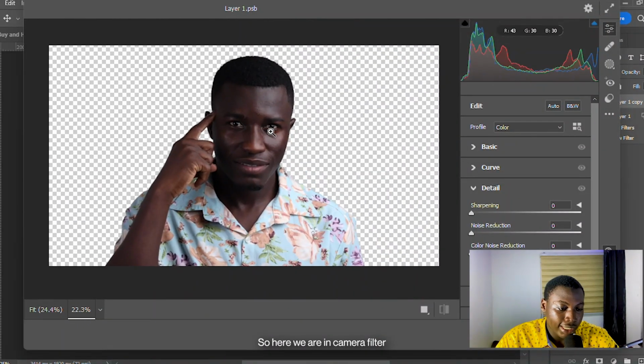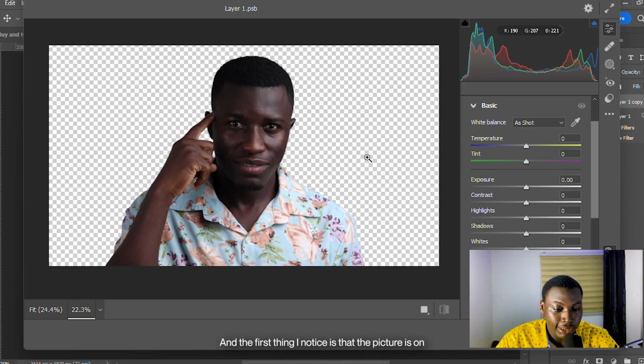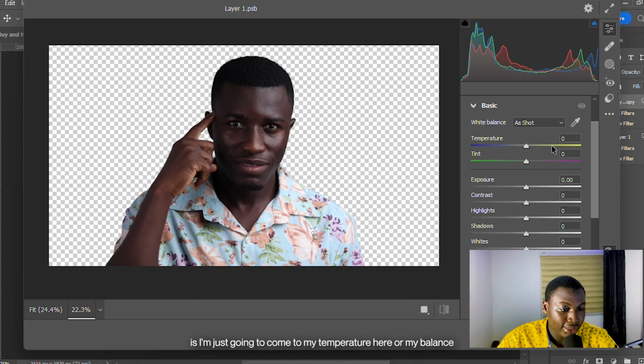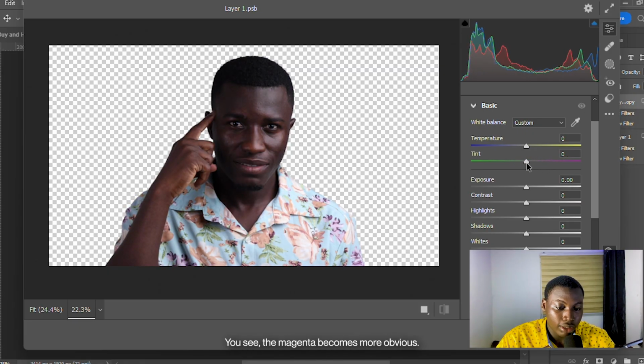So here we are in Camera Raw Filter, and now I'm just going to come to the Basic tab right here. The first thing I notice is that the picture is on the magenta side, and I need to reduce the magentas in the image. So what I'm going to do is come to my temperature, or my white balance, and then I'll take the tint, which is magenta. If you drag this towards your right side, you see the magenta becomes more obvious.